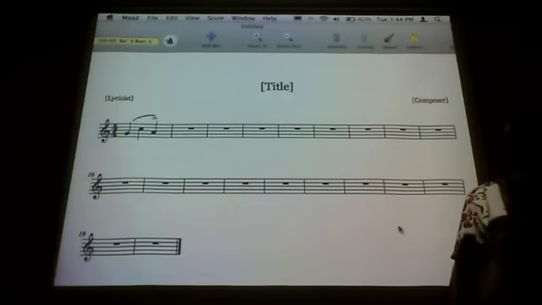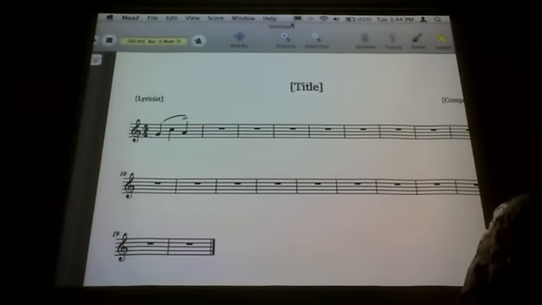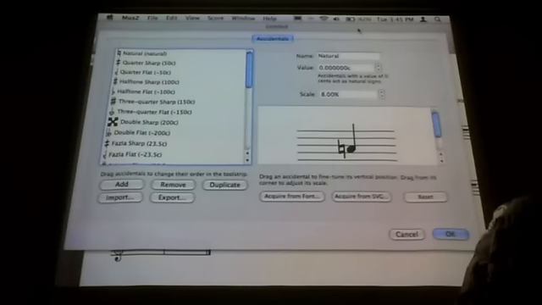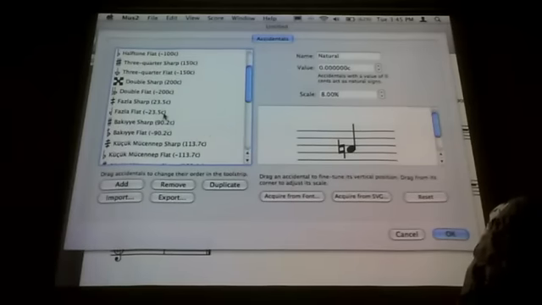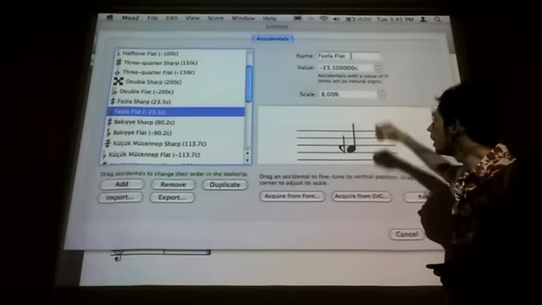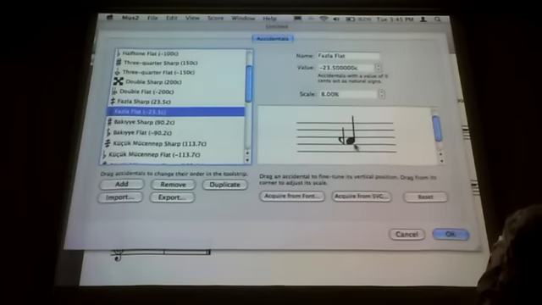So now I can retune the stuff, but I still need a way to define accidentals. And we do that in the symbols window. And here we have a list of the built-in accidentals. And we can just pick one and work on it. We can give it a name. We can give it a value in cents. And we can adjust its position and size. So I can just drag it around and change its scale.